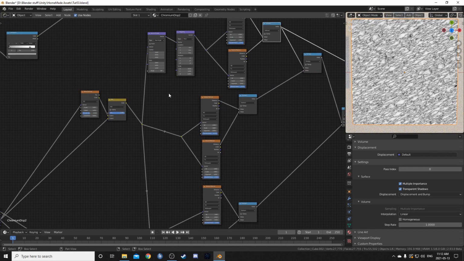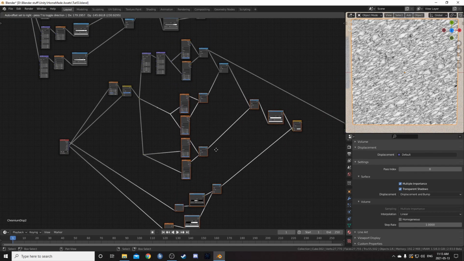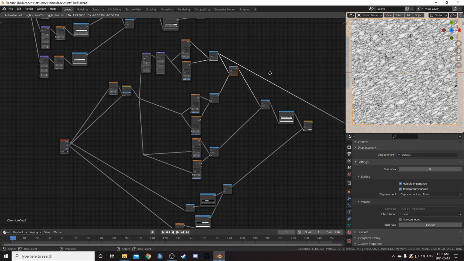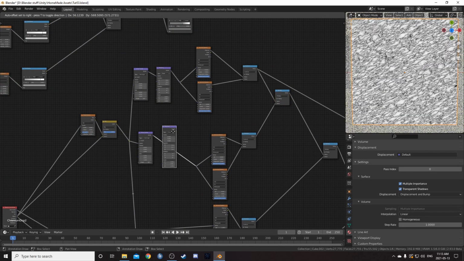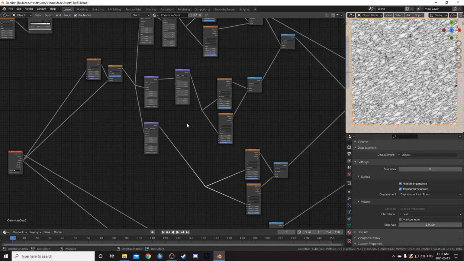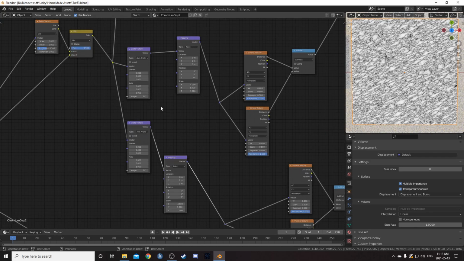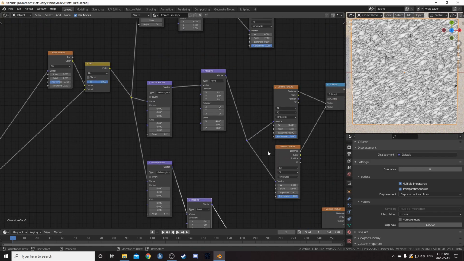So 64. Let's do the same thing for these other setups as well. I'm just going to move this over a little bit. Give us a bit more room. We're going to put a vector rotate right here and a mapping node right here. And same thing right down here. This mapping node will leave the same on all of them, but this angle we're going to change.